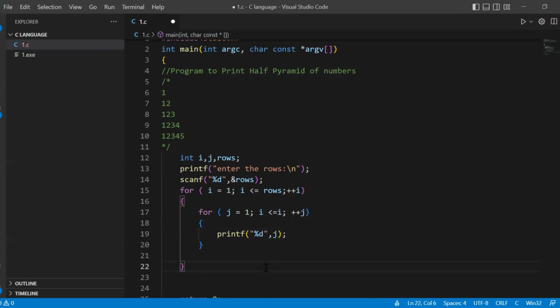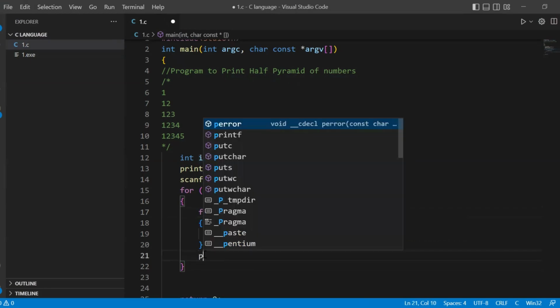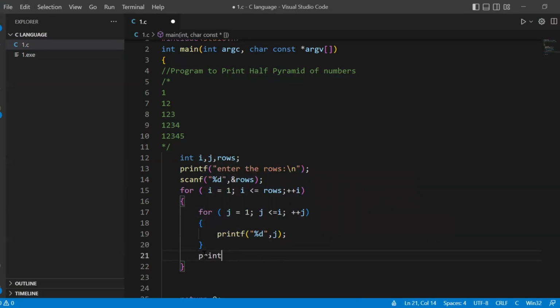Because let's say the number i is equal to 1, okay, so it will print 1. If i is equal to 2, so the loop will start from 1 and it will go till 2, so it will print 1 and 2. And if i is 3, then it will print 1, 2 and 3. And here I am going to write printf, and inside it I'm going to write backslash n, as it will go to the next line.